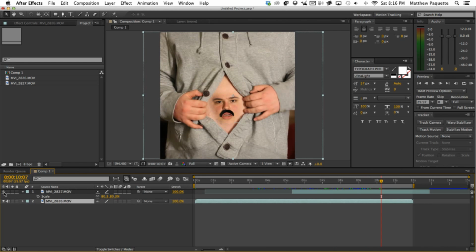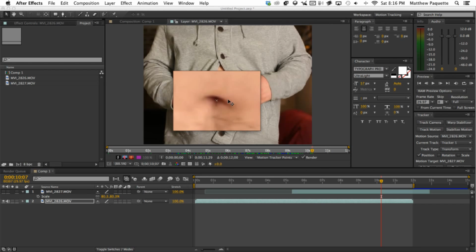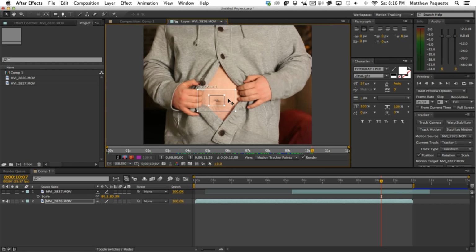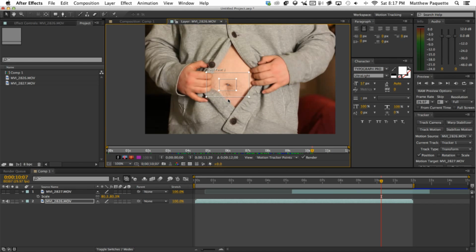So I'm just going to select our background layer, close this, have this open, click on track motion. Now it's going to go over to your layer tab, and this little box is going to pop up. We're going to put it on his belly button because we want to track his belly button. Whenever you're motion tracking, you want to put this box on something that has contrast with the things around it. As we can see, the belly button is a bit darker than the rest of his skin. So I'm just going to put this X here and zoom in a little.